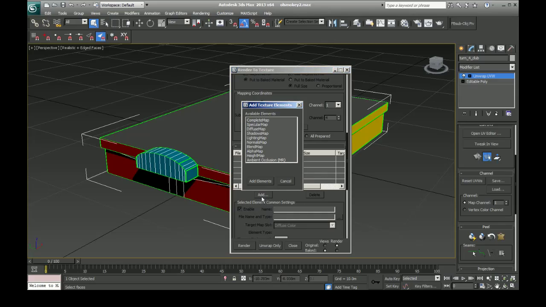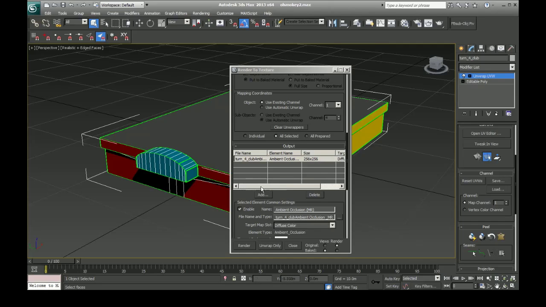Right now we need to tell this renderer what we want it to render. So I'm going to click the add button right here. It brings up this box of different things that you can select to be rendered. For this method I'm going to use the Ambient Occlusion (MR), and that stands for mental ray. So I'm going to click on the add elements button, and you can see it populates the table.